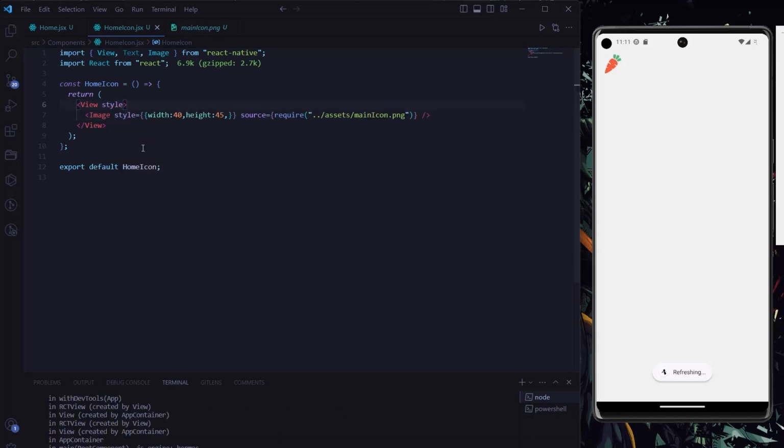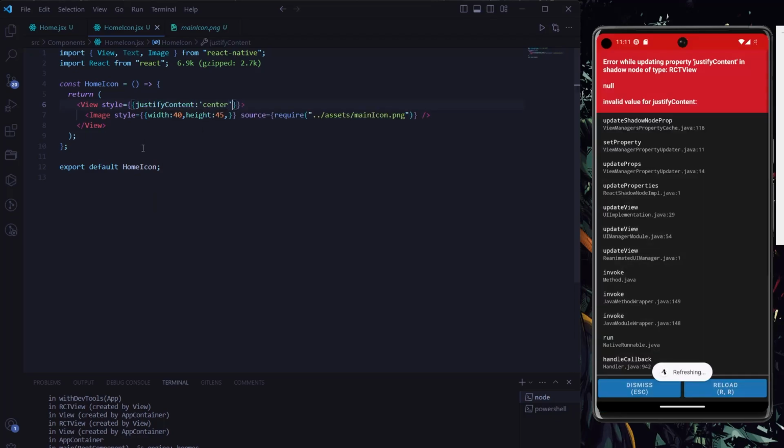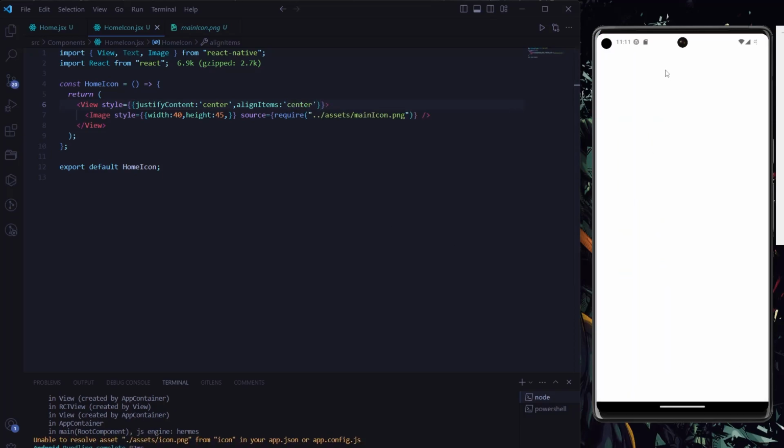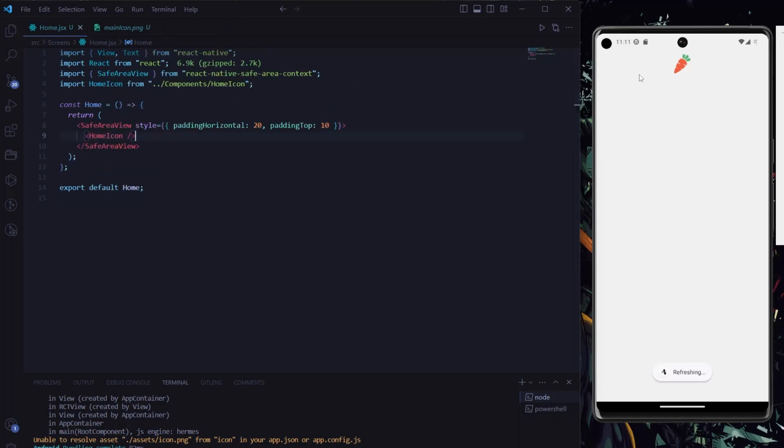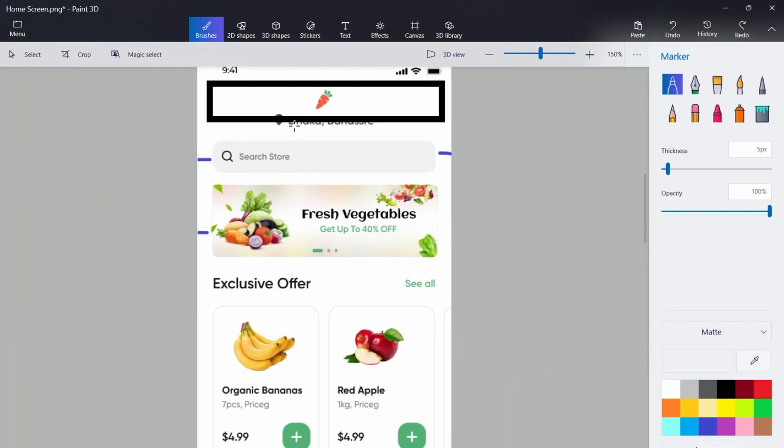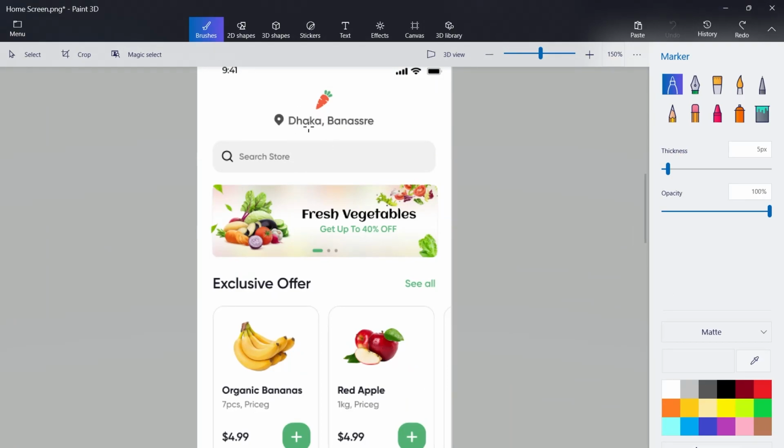In the view, I'm going to pass style. In style, I'm going to pass justifyContent center and alignItems center, so that it will be in exactly the center position. Let's check. If you see, right now it's in exactly the center position, right? Perfect. So we are done. One component was done, right? So what was the second component here? Okay, let's remove this box.